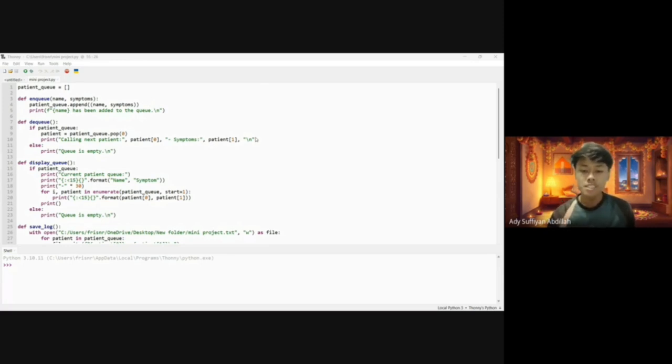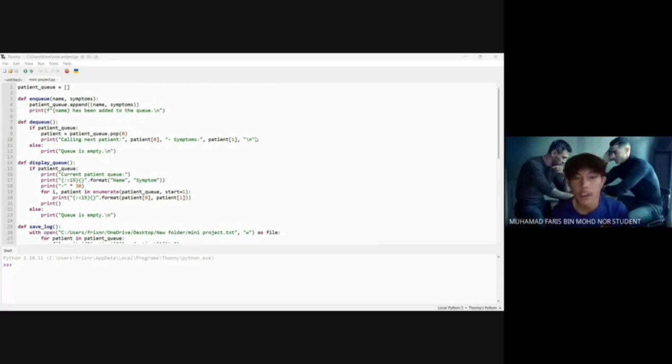The program begins by declaring an empty list called patient queue. This list will store each patient's name and their symptoms. And I will pass to Faris to explain more about this coding. Okay. Next, we have the in-queue function, which is used to add a new patient to the queue. When this function is called, it takes the patient name and symptoms, adds them to the list, and displays a message confirming that the patient has been added to the queue.